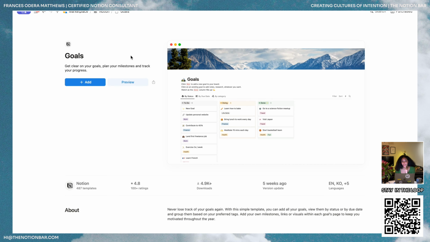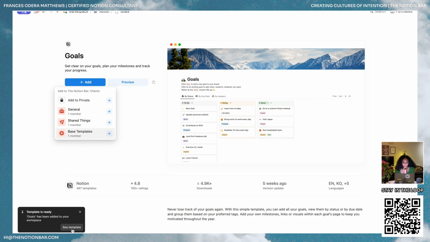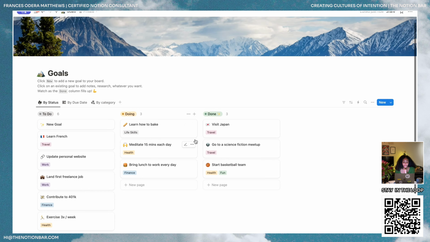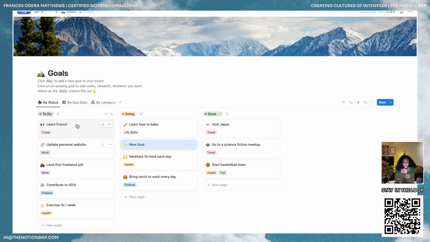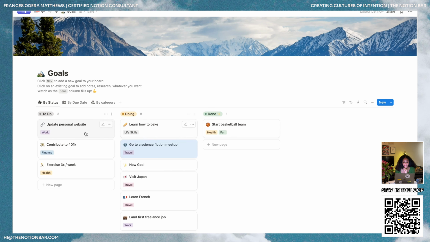The third way that you can track your goals in Notion is actually through a database similar to this one. I've just found Notion's goal database within their template marketplace. And so what I'm going to do is I'm going to add it to my workspace. And so now you have what Notion calls a Kanban board. Essentially, you can drag your goals between the different statuses.